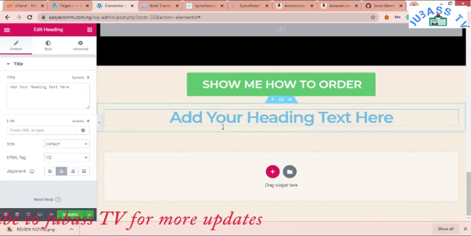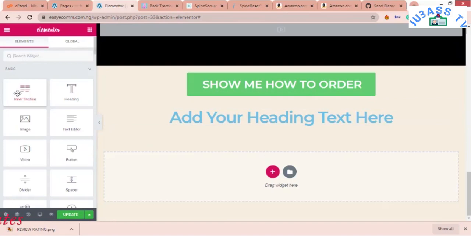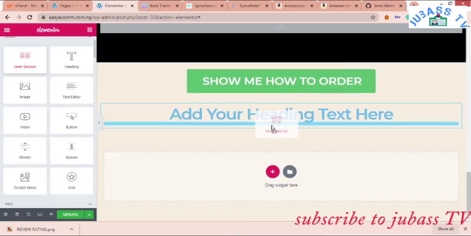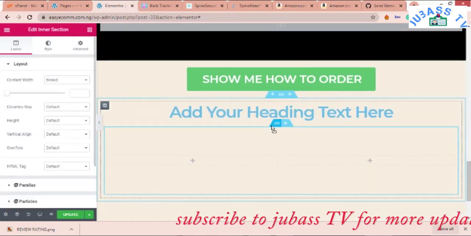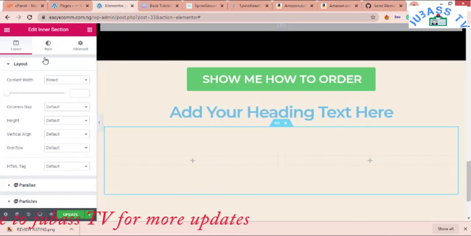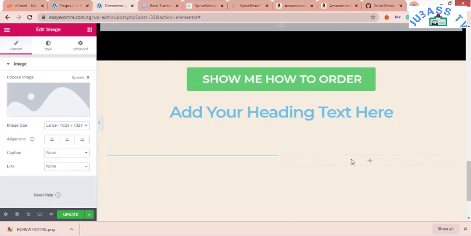Then we want to add another section into this part without clicking this plus sign. So what we do is we head back to our sidebar, see this inner section, click it and drag it, then put it under the heading, and voila, you have an inner section. Okay, so add an image. Sometimes depending on the product I would use a carousel instead of a single image, but for the purpose of just this training, I'm going to use a single image.